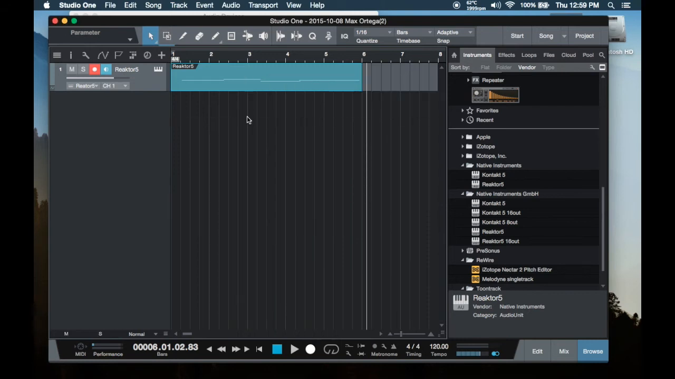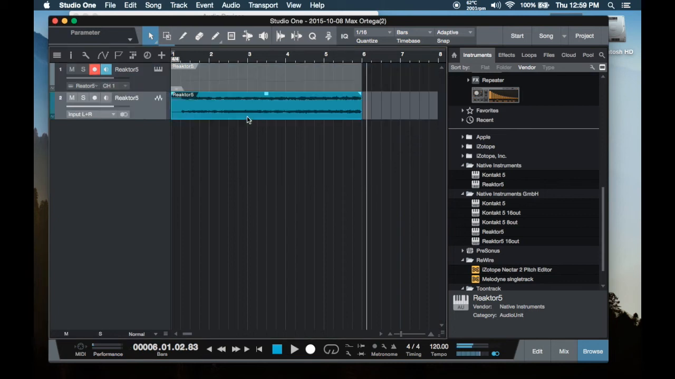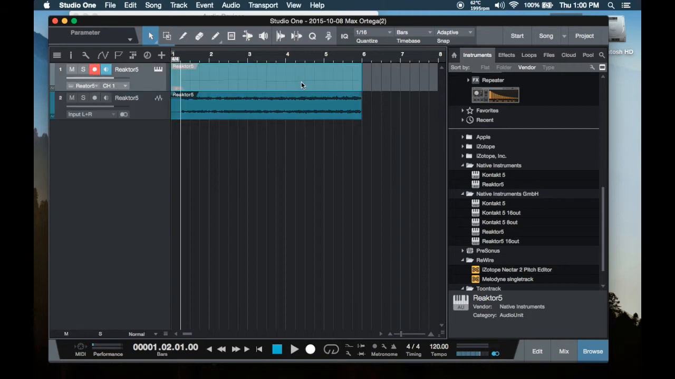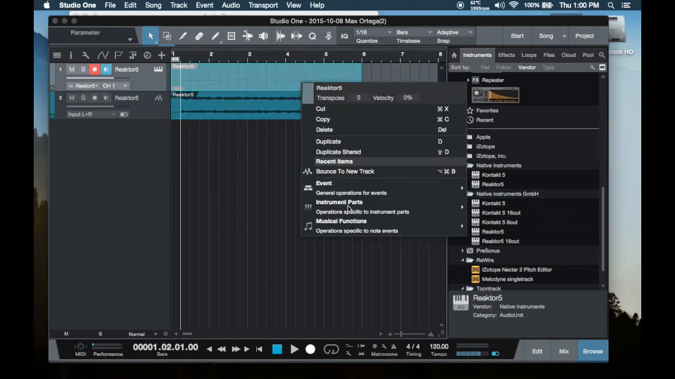So we actually do this. Just Option Command B, and it just bounces it down to audio, which I think is insane. It's a lot easier than just bouncing it, making a bus track and then bouncing that. You can also, if you want, make a bus track as well with these.